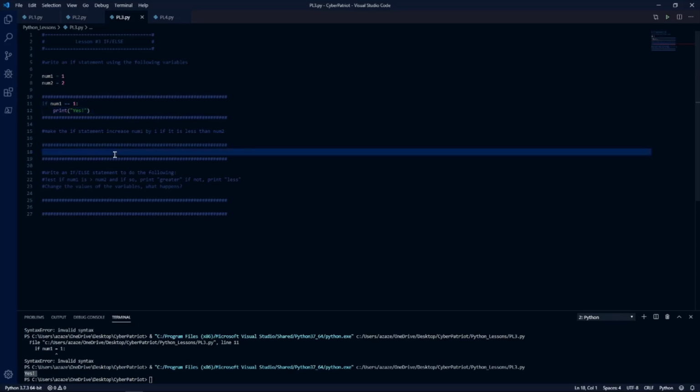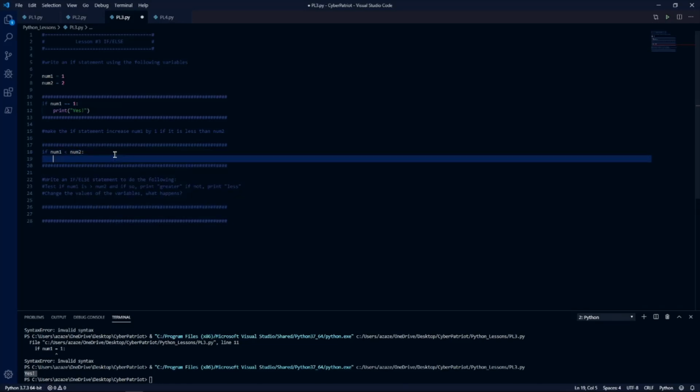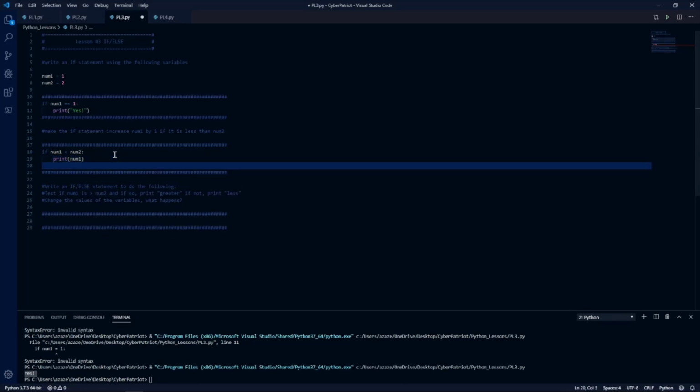Now, we're going to make the if statement increase num1 by 1 if it is less than num2. So as we did before, if num1 is less than num2, then we're going to print num1. And then we're going to increase num1 by 1. But how do we do that? Well, there are two ways to do that.